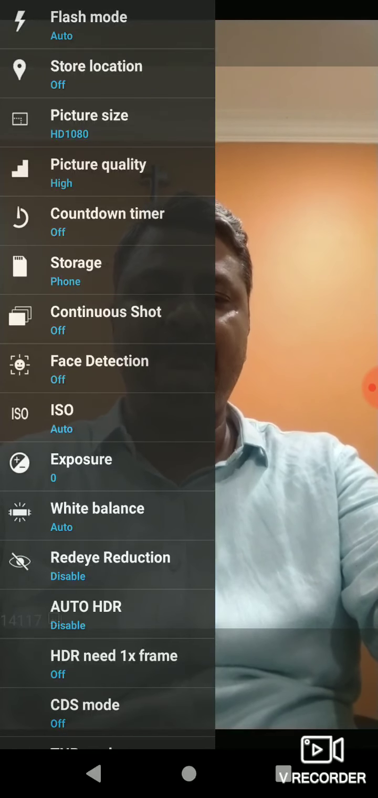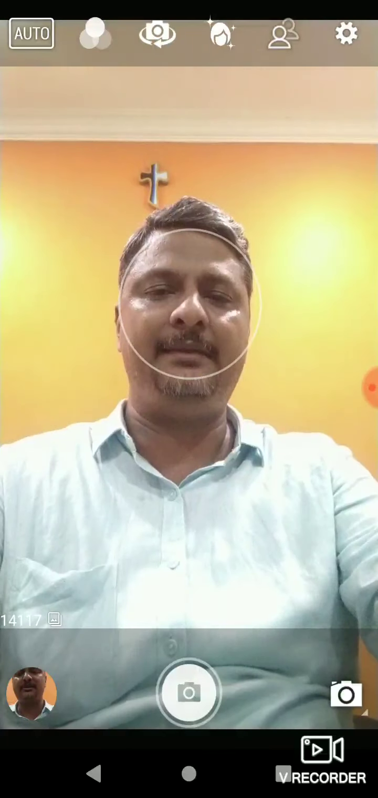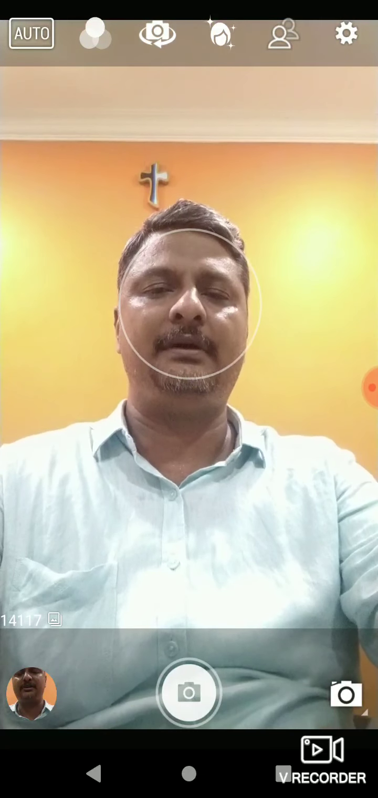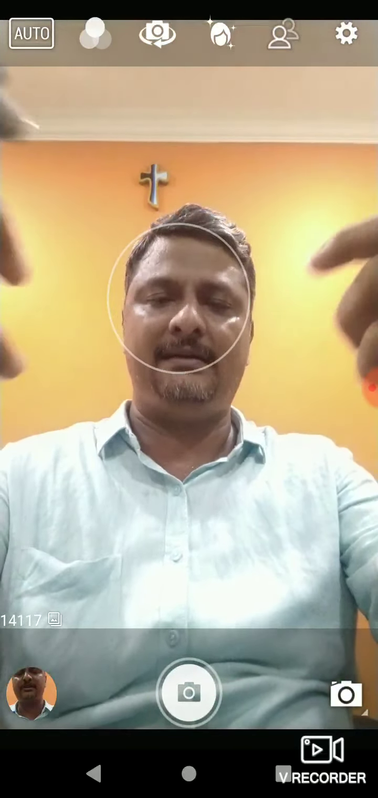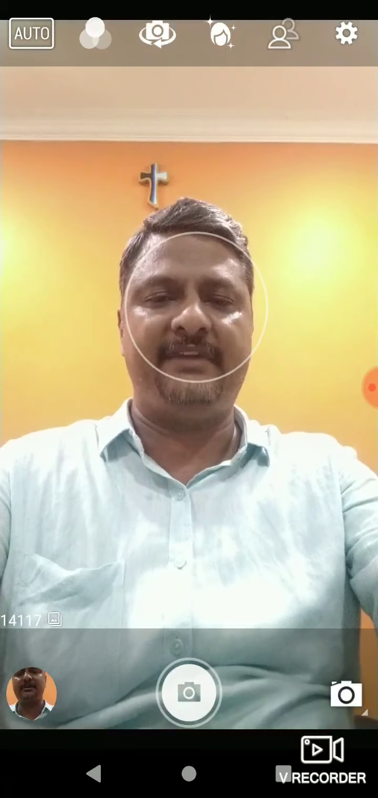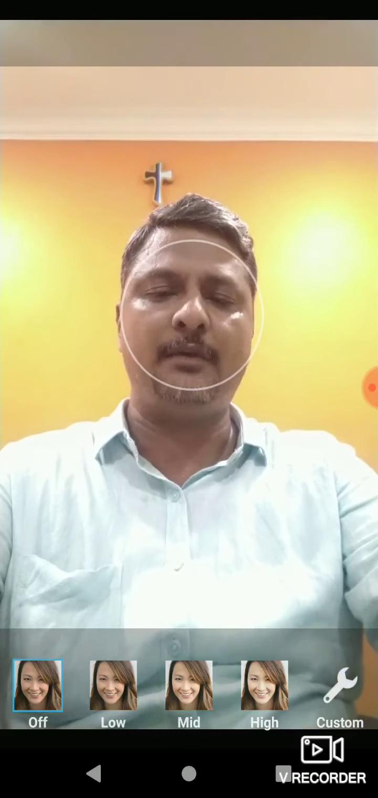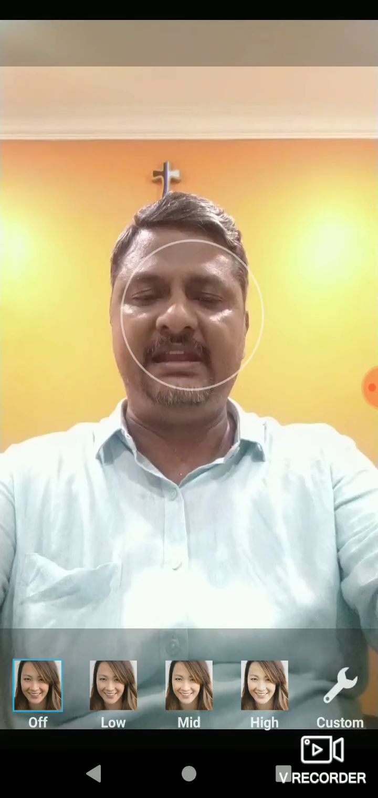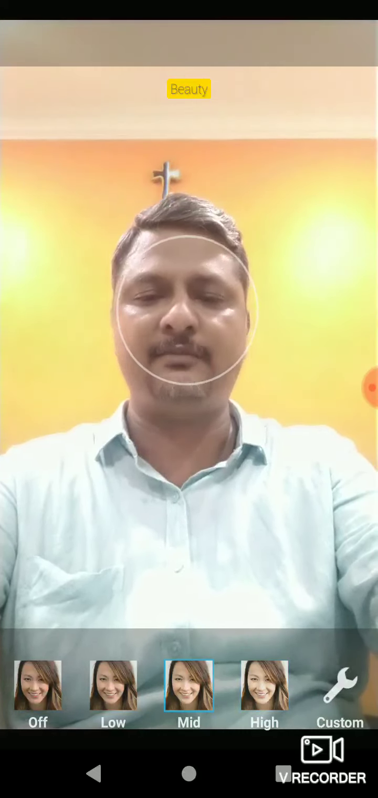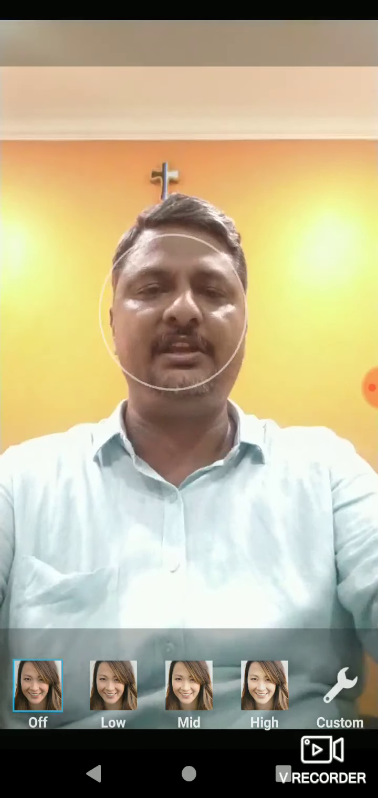There comes the face detection option. It is off now. I'm enabling it now. The moment I enable it, there is a circle around my face, so this has enabled the face recognition. If I move a little, the camera detects and recognizes my face. Based on this, you could use the beauty option. You could use low beautifying, mid-level beautifying, or high beautifying, so you could experiment with how this beauty option works. I'm switching it off.